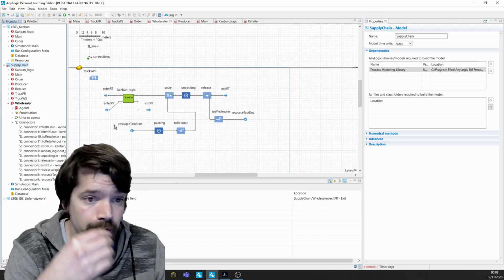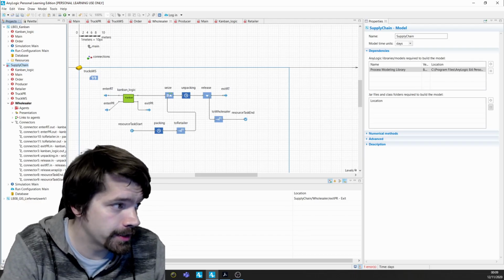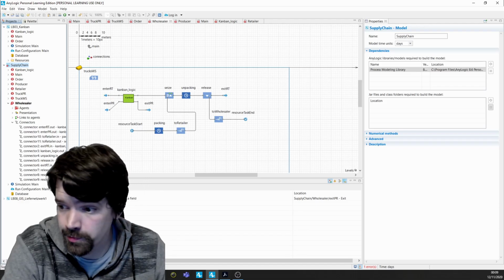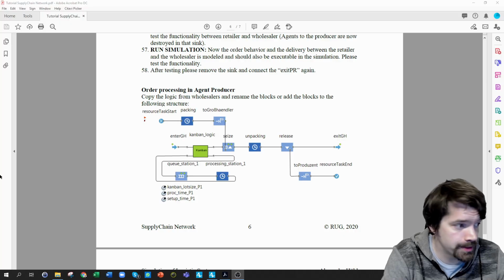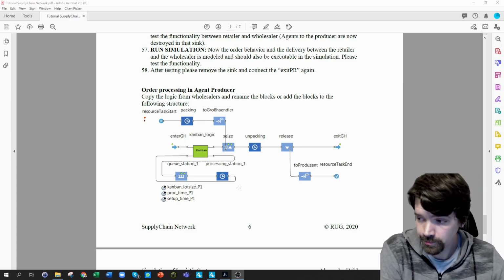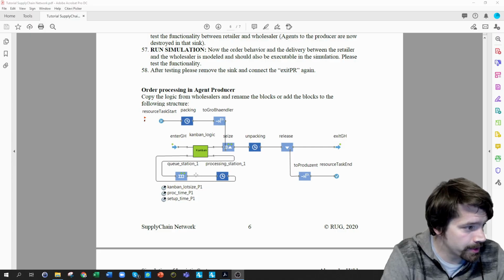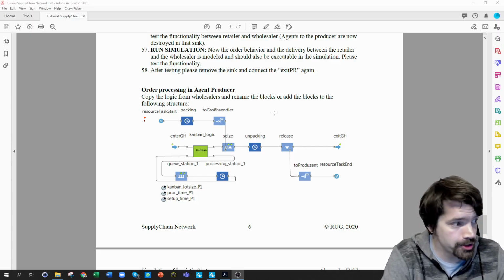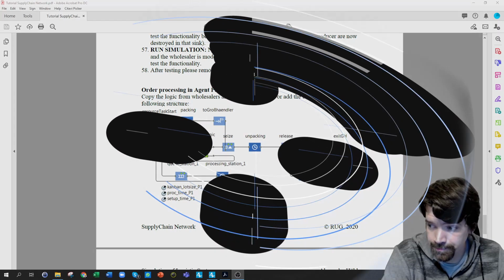Good. So what we are going to do now is generate the processing of the agent producer. Let me switch to the outline. This is how it looks. So it looks similar to the wholesaler. That's the reason why we're going to copy the blocks from the wholesaler, and then we add the processing station. And then we have to adjust all blocks. Then we have the functionality of the producer.